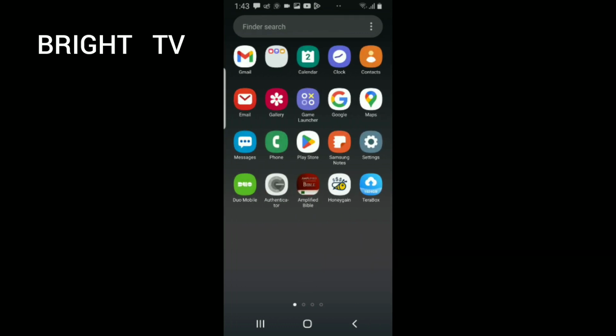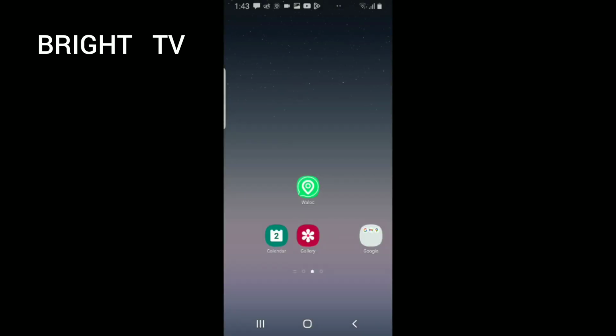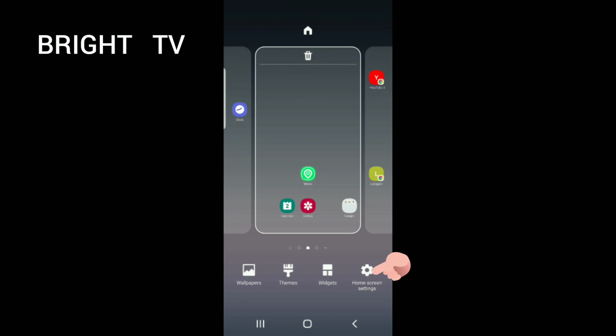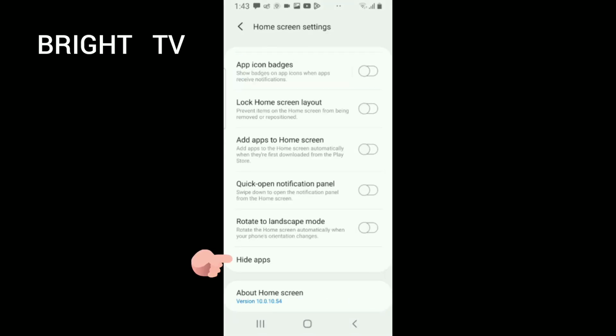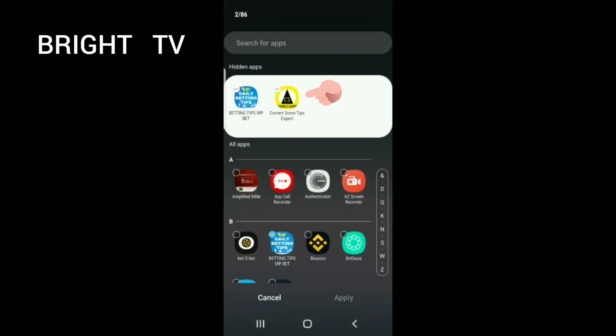Now, to access those hidden applications, just do the same thing. Press and hold on any blank space on your screen. Click on home screen settings. Scroll down and click on hide apps. And those are the hidden apps.